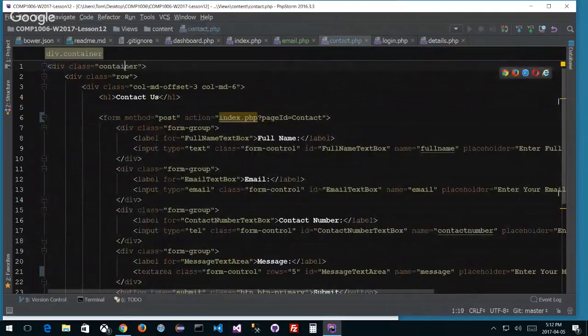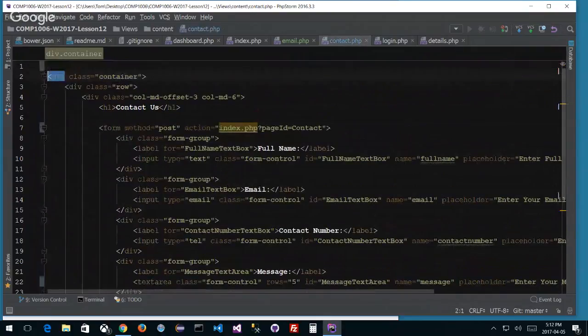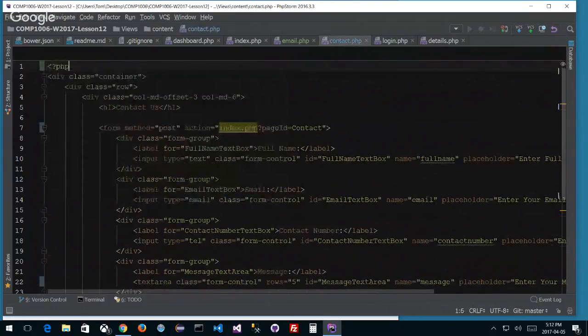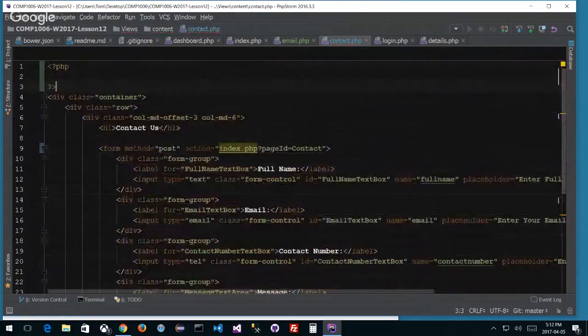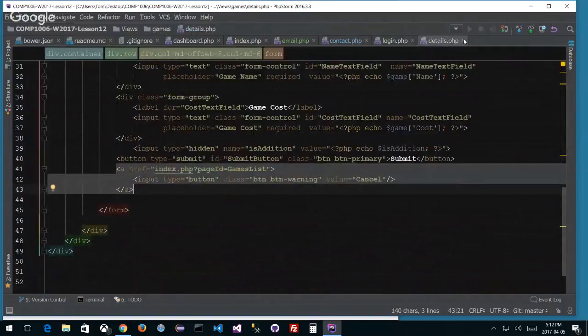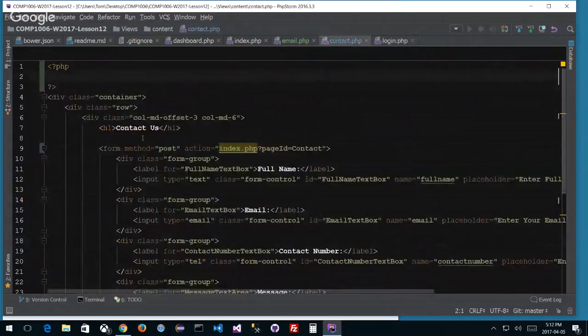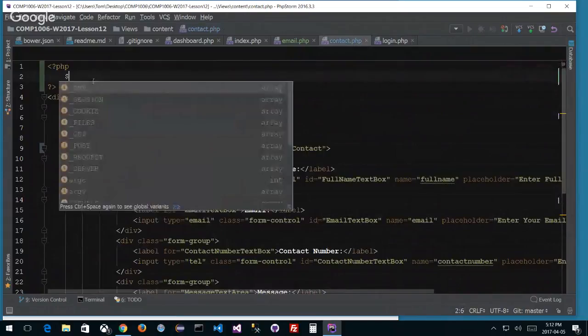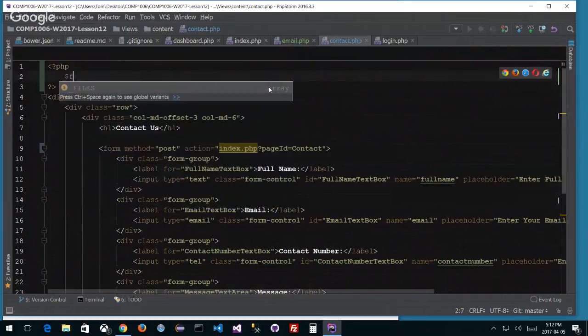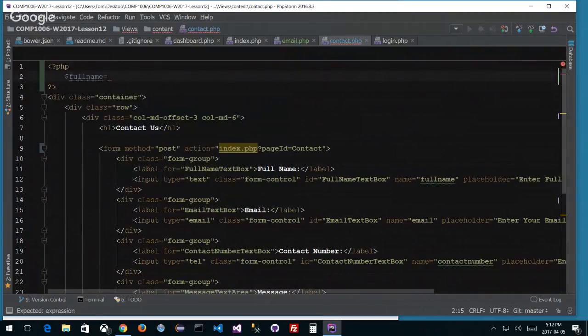So I'm going to do the same thing on my contact page. I'm going to go in here, and on the top, I'm going to open PHP. And inside there, what I want to do is the same idea that I did with my login page, which is get information with the $_POST super global variable. I'm going to set up some variables. So I'm going to say something like this, $fullName is equal to $_POST, and the super global variable that's going to be called fullName.